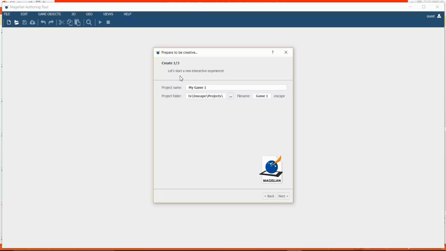In the Create process 1 out of 3, next to the project name, type in your game's title. Let's call our game Treasure Hunter. Select which project folder you wish the game to be saved in and click Next to proceed.